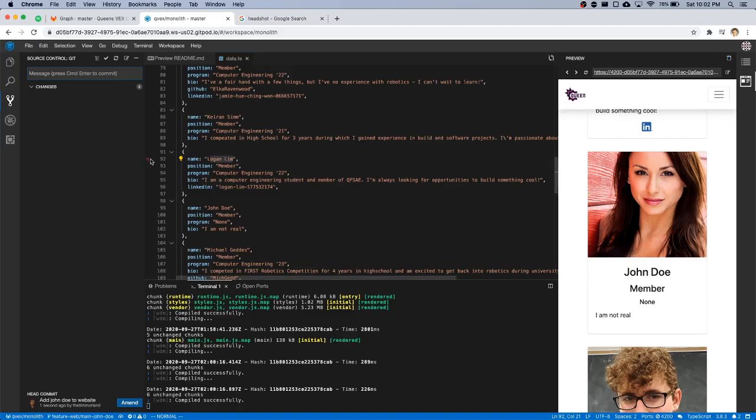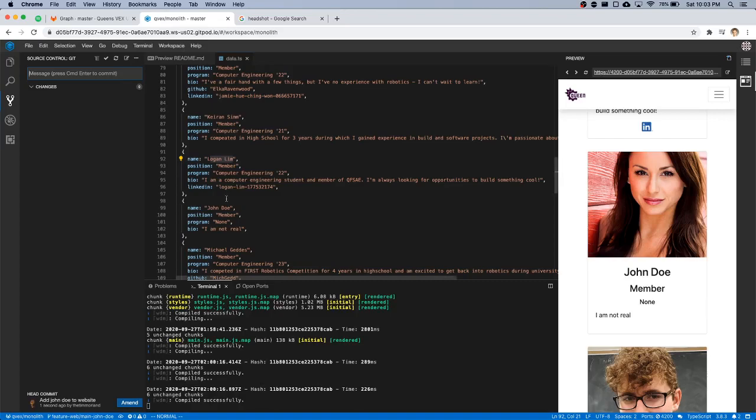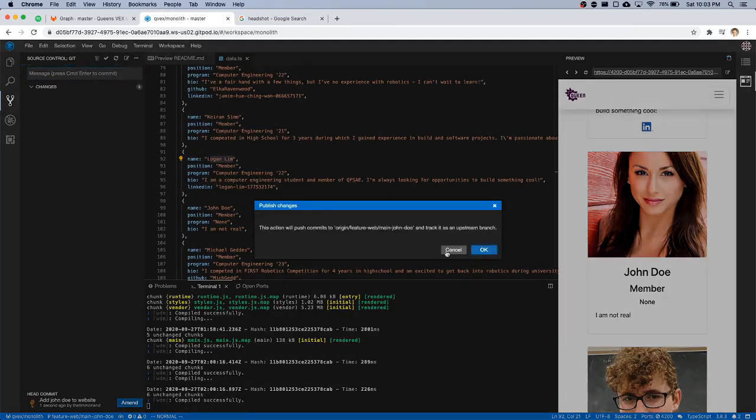So now I've made the commit, but I need to also push that commit back onto the actual GitLab instance. So this is almost like a separate computer than the GitLab. Even though they're both running in the browser, they're running on separate servers somewhere, and I need to tell this server to push it over to the other server. So I can do that with this little cloud icon here. If I hover over it, it says publish changes. That will automatically do the push for me.